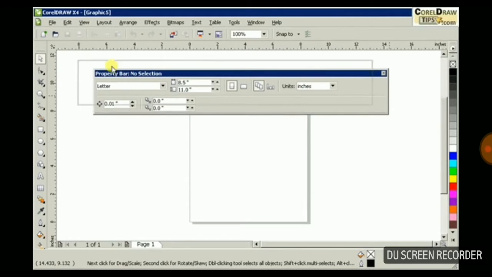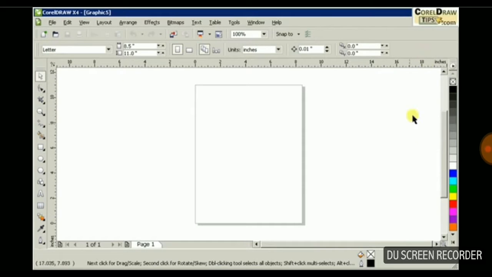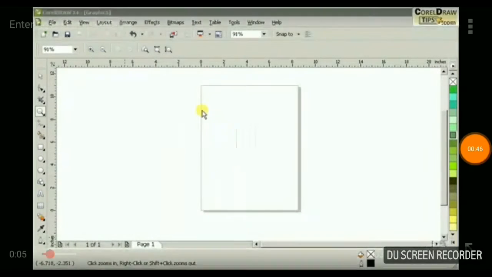So what I'll do is move this back to the original state, which is in here. There. Now I have my property bar again. So it's really up to you to customize your page.